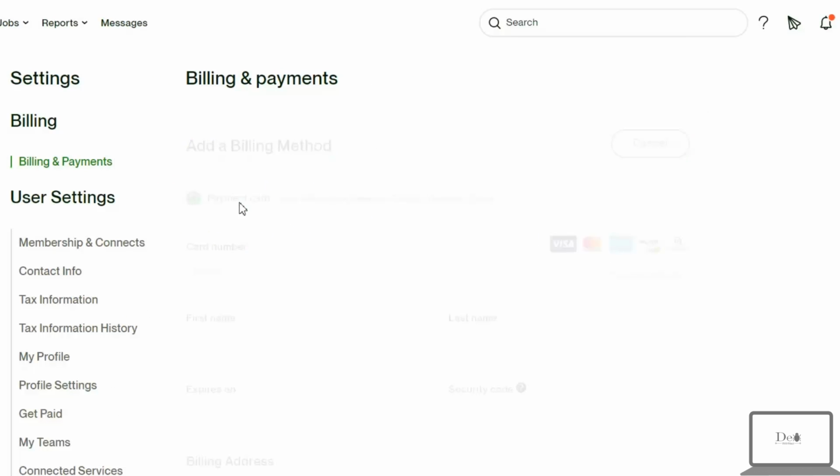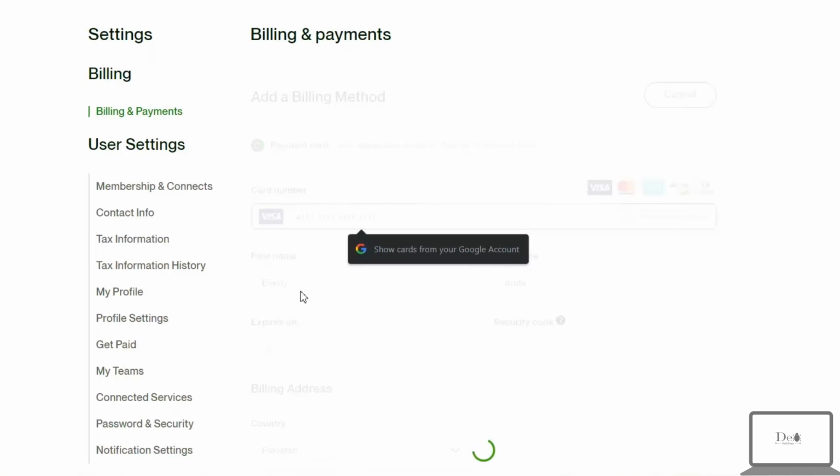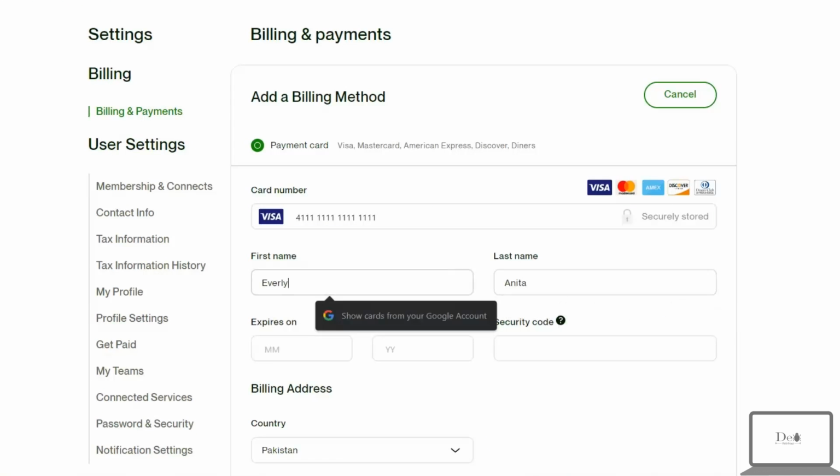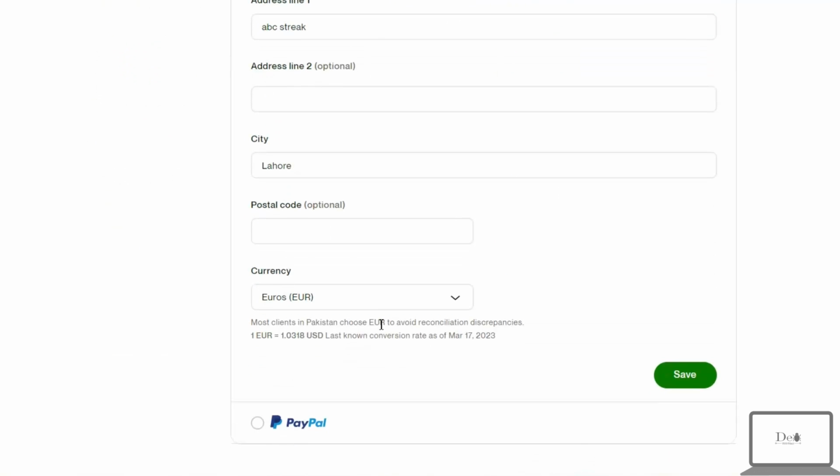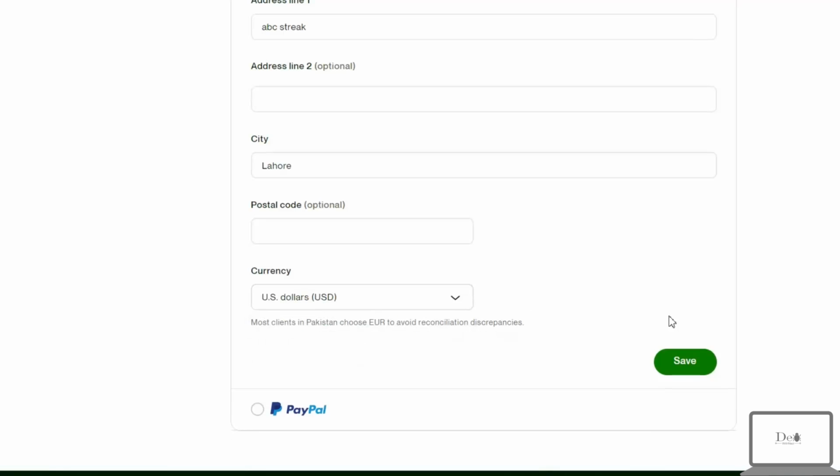First let's explore MasterCard settings. If you select this option, then you need to enter all your card's information. At the end, you need to select the currency and then save this option. Otherwise, you can go for PayPal.